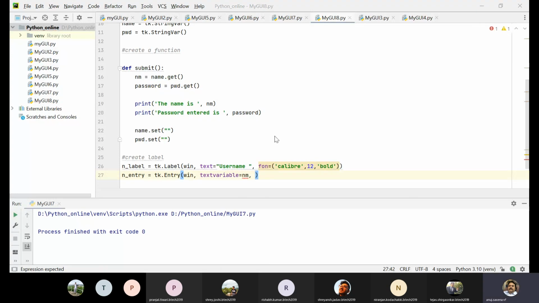And we can give the font. Let's have the same size if I want. I don't need it to be bold. I can have it normal. No bold required. Okay. Now I need it for the name. Now we need the same thing for the password also.